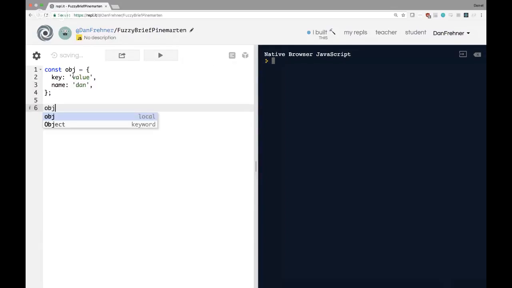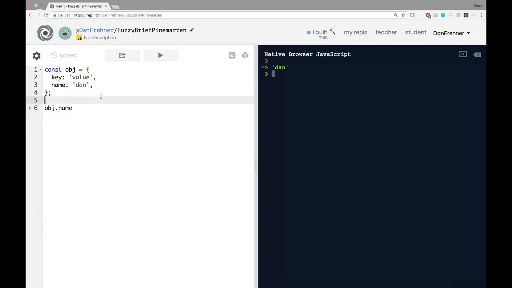We learned how to call key value pairs using the dot notation. So name, and we see that Dan pops up. We've learned to use the bracket notation, and we really learned that bracket notation works best when we use variables. So if we have a variable pointing to a property or a key, then we can use the variable in the bracket notation, and we'll see that it reads out the value of that key.